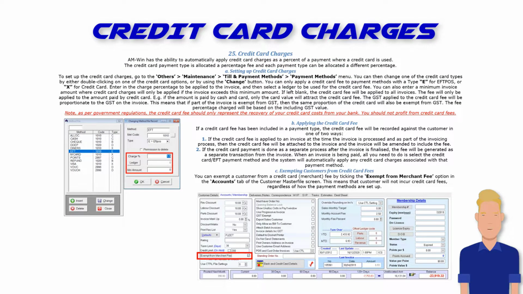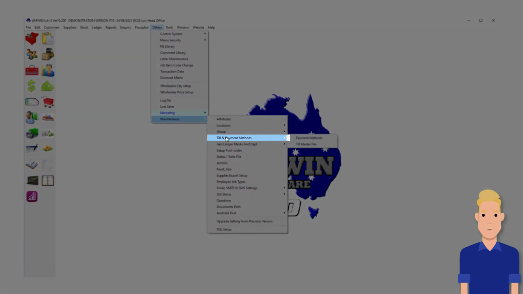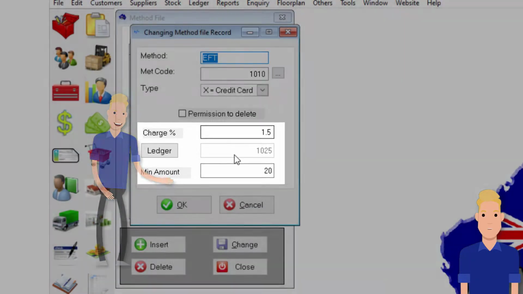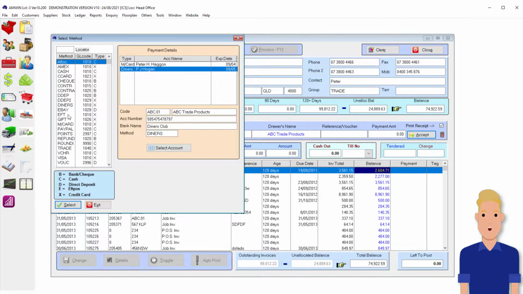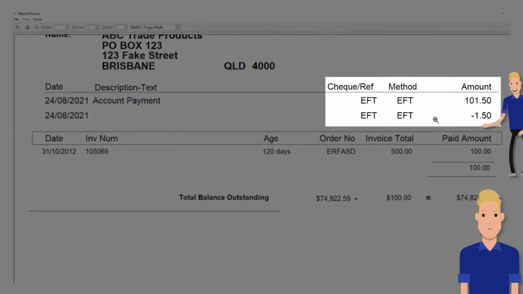This is something we've been asked to add for a while: the ability to go into a payment method and set up a percentage charge per payment type. So whether they pay with EPOS, Visa, American Express, you don't have to think about it. You just process the payment, pick the payment type, and all these charges, etc. will automatically be set for you.